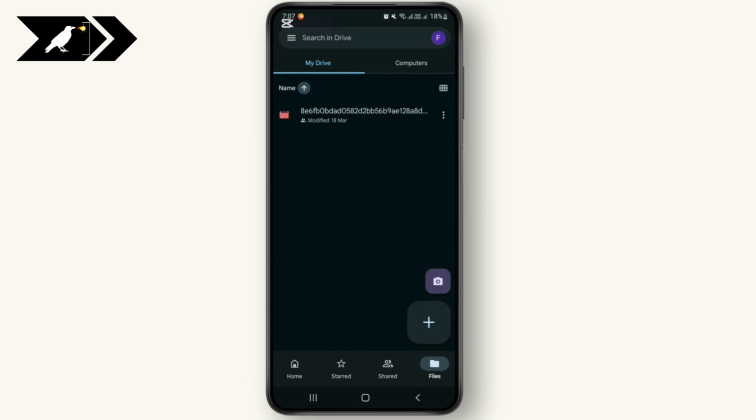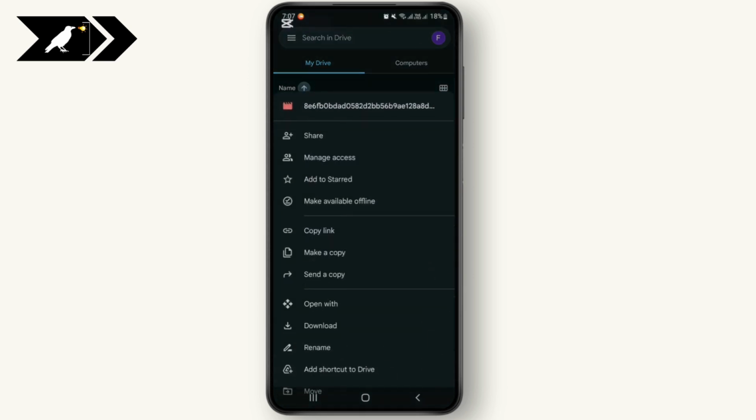And after you upload the specific video which you want to share in Messenger, you'll have to click on that video's three dots, which will appear on the right section of that video. So simply tap on it. And now from here, you'll have to go with the option manage access.